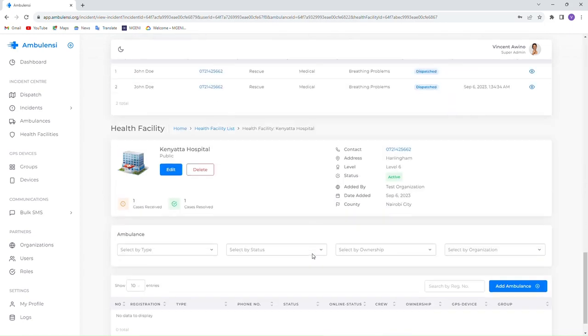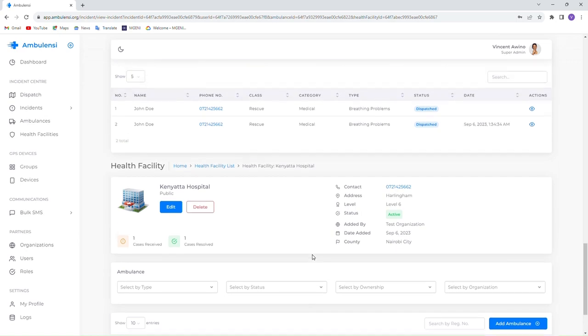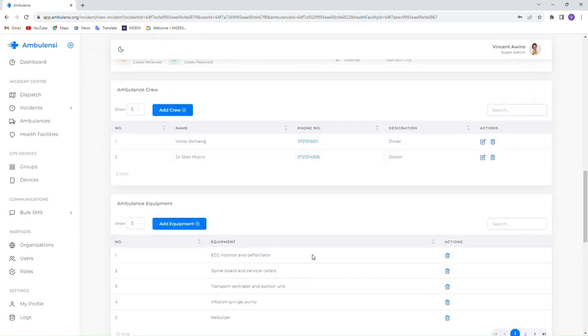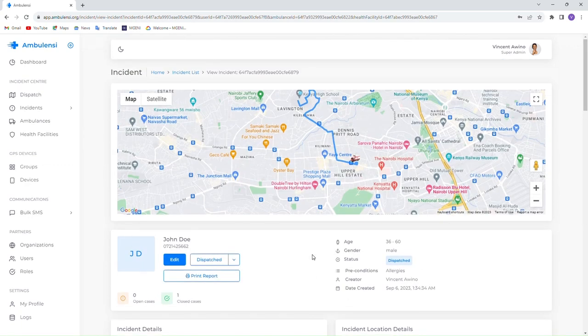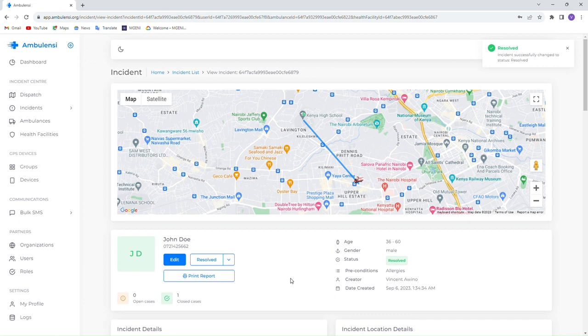Now, if you want to resolve an incident, say for example we've received confirmation from the ground or from the ambulance crew that this incident has been resolved. They have been taken to the hospital, for example. Now I need to resolve this incident. So to resolve this incident, I'll click on this and say resolved.